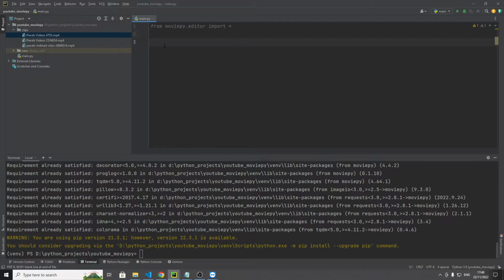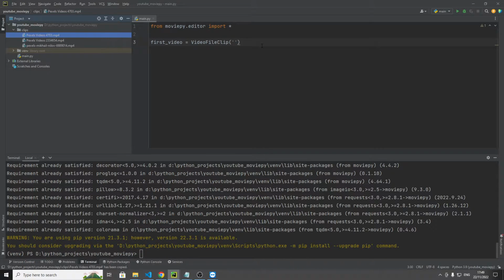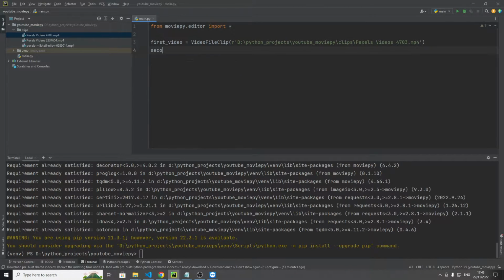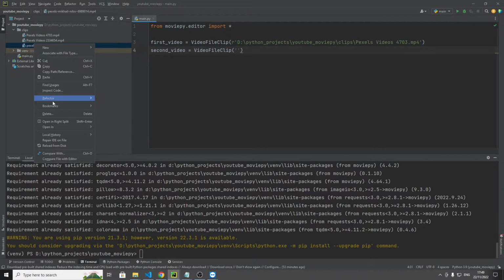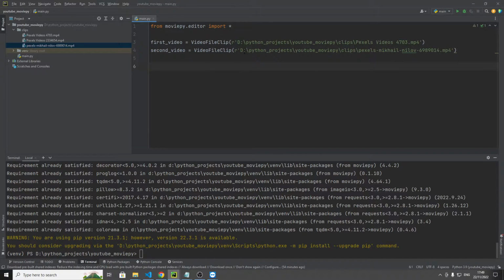So the first thing we need to do is load the first file into memory. Video file, and then we have to get the path to that file. So if we copy that path by doing copy path reference, absolute path, and we put the R in front, and then we get our second video equals video file, and then the second video file path, put the R in front. Now you might be wondering what the R does here. It just allows us to use this type of backslash to denote a path. Otherwise, it gets a bit confusing.